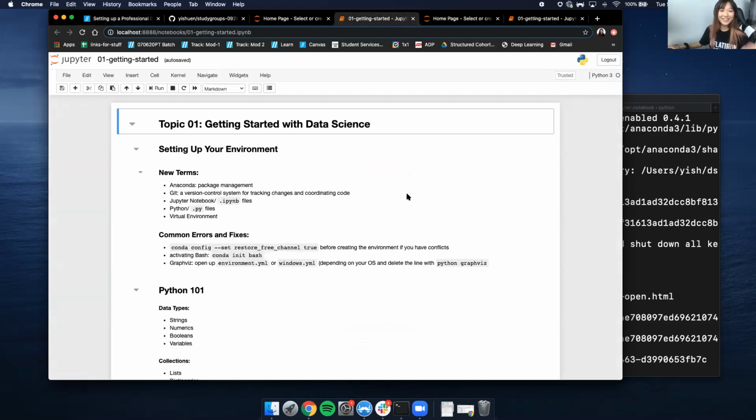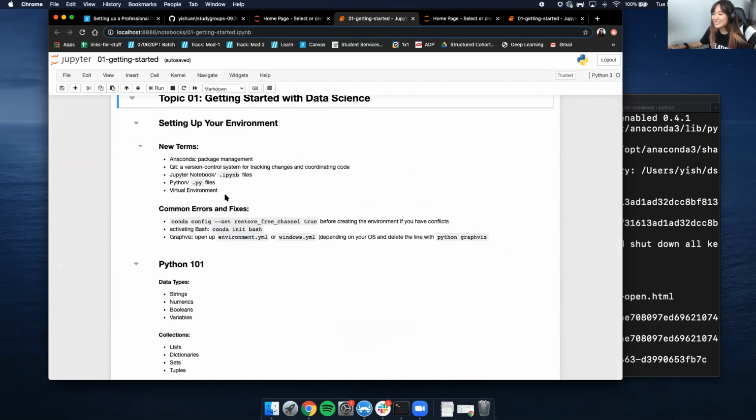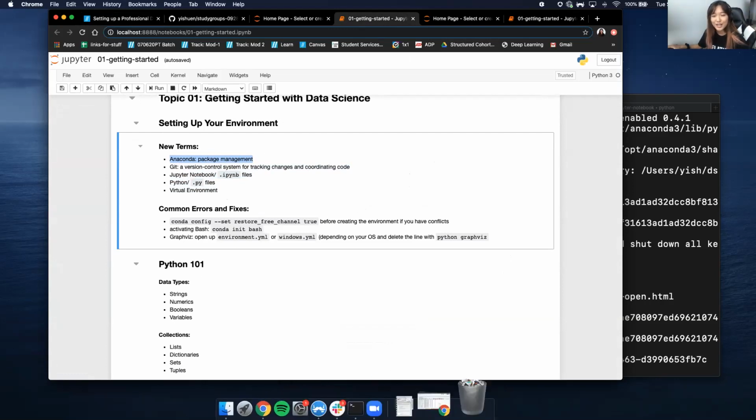Awesome, so getting started with data science. I briefly talked about these yesterday, but I'm just gonna go through them really quickly. We had downloaded Anaconda, which is a package management system. Basically, if you are missing a package, like earlier on the Slack channel, I saw that there were some errors coming up where they couldn't find a package, you would just conda install that package. So Anaconda helps you look for packages and downloads them onto your computer.